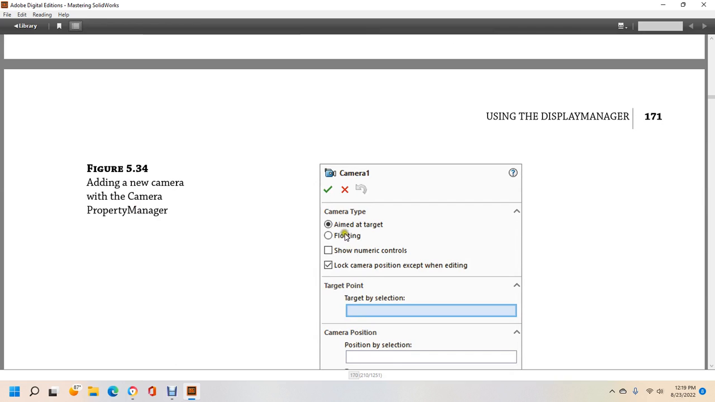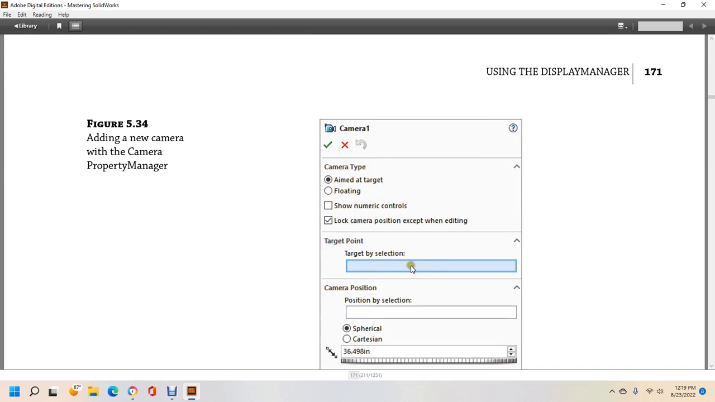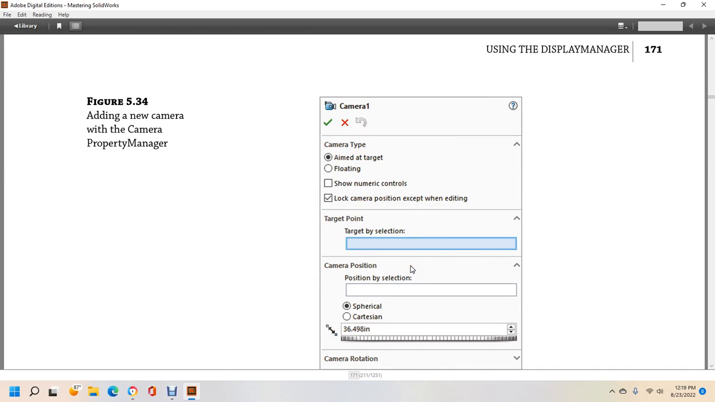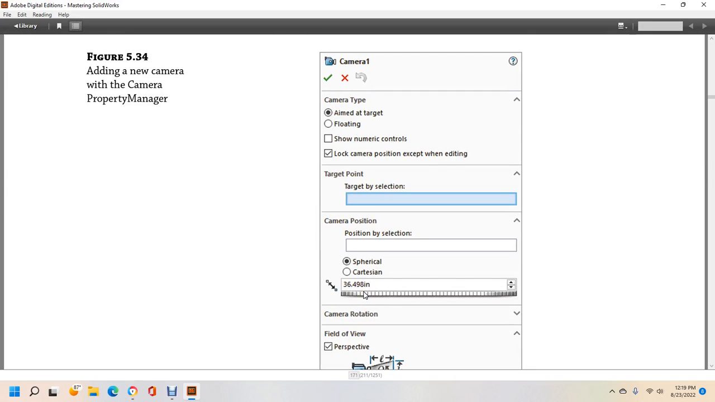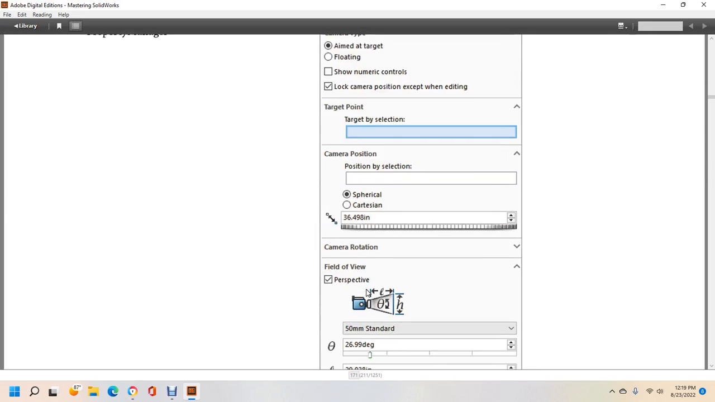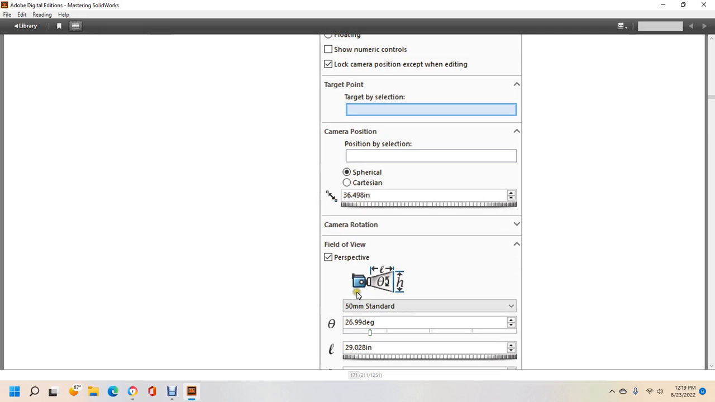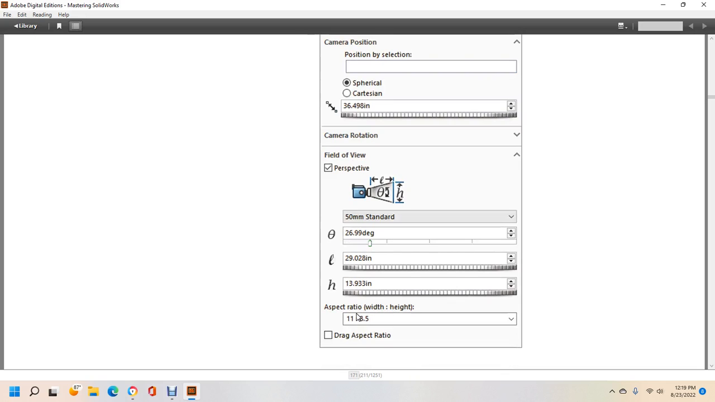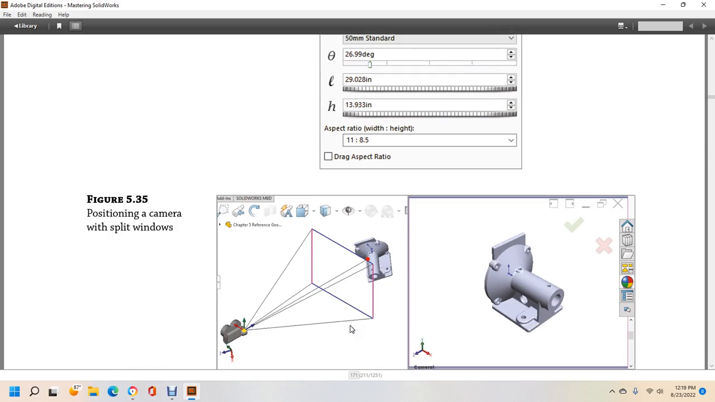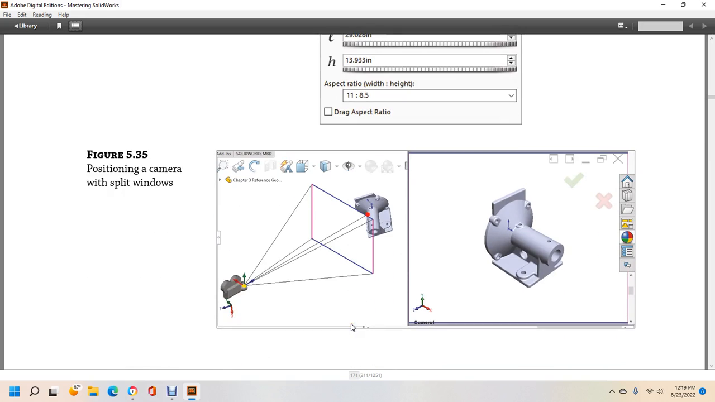We've got a camera. It gives you camera type, aim, target, floating, show numerical controls, lock position, camera position, and editing: target point by selection, camera position by selection, cylindrical or Cartesian dimensions, how far away, camera rotation, field of view, perspective, and millimeters, and then O and L and H, whatever those stand for. Then aspect ratio, width and height, and drag aspect ratio.